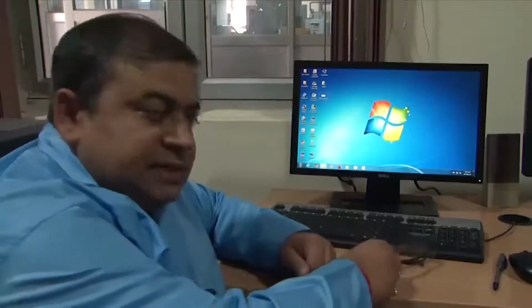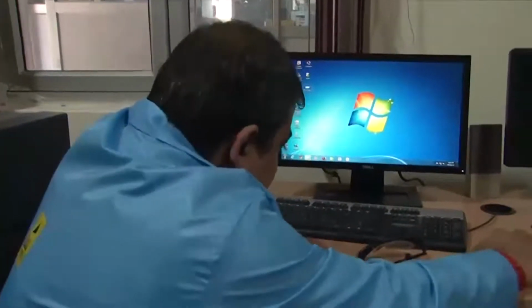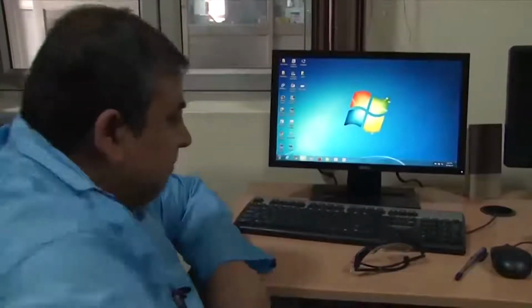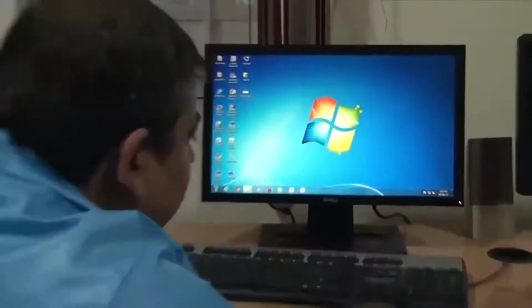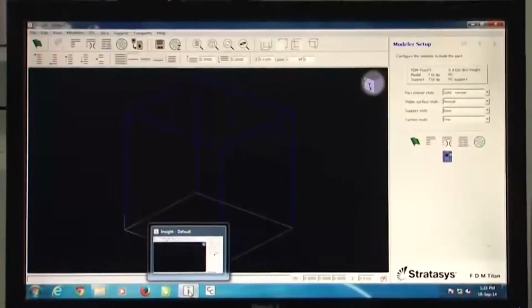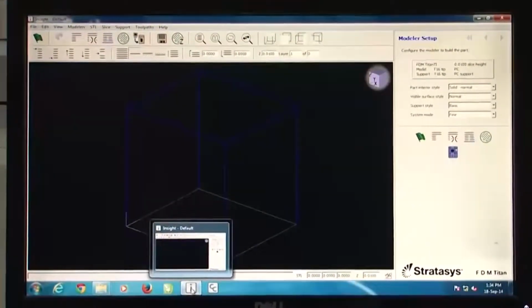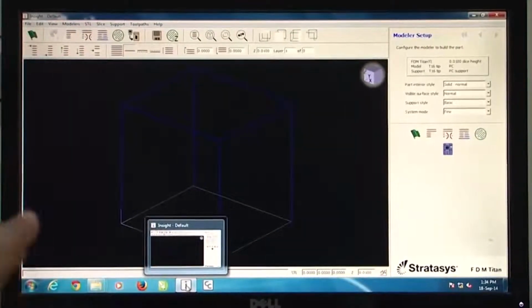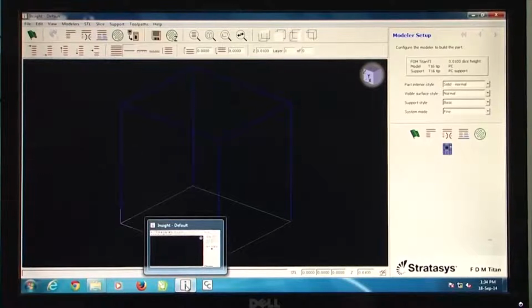So with our FDM Titan machine that I showed in the last illustration, there are two different software packages which come with the system. One of them is called Insight, version 9.1, which is used to define the layering and also define the tool path. So one issue is how to slice it into particular sections.